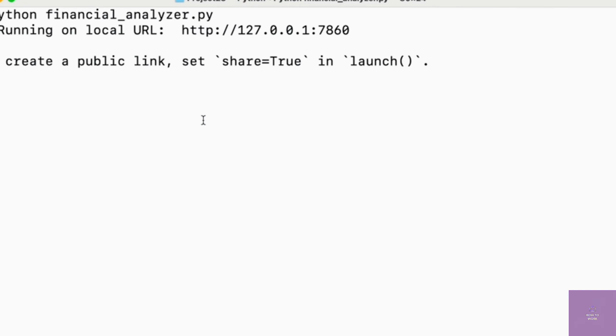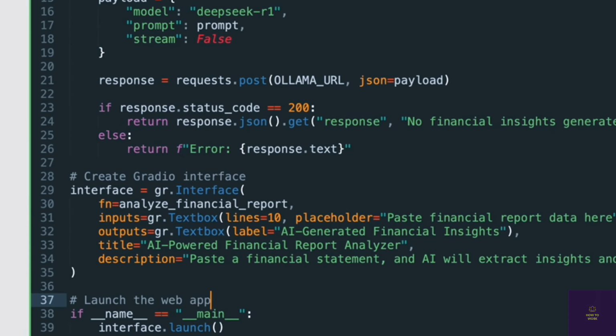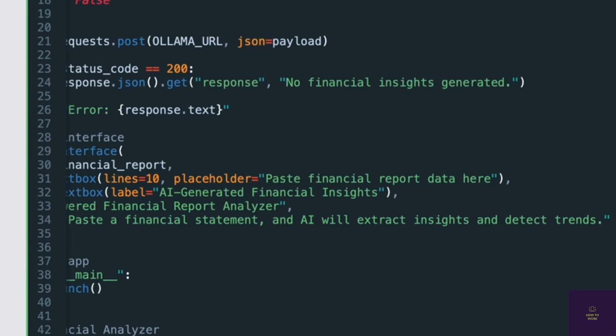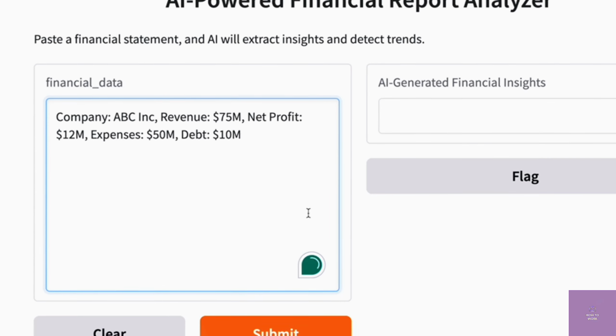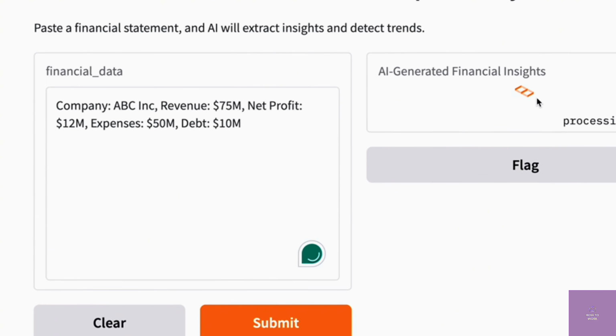So I have that. I'm going to go back here and run this file again. So it's going to run. It's going to give me a URL, and I can go here and run this. And here I want to paste some financial information. So I'm going to use the same data that I have from before. I put it here, submit, and now it's going to go and call that.